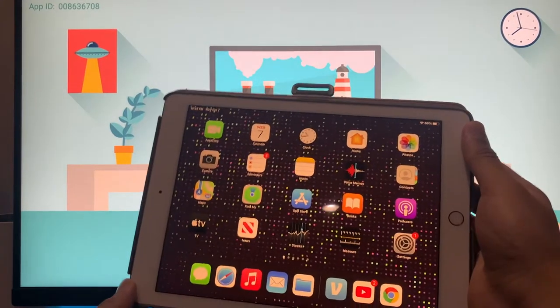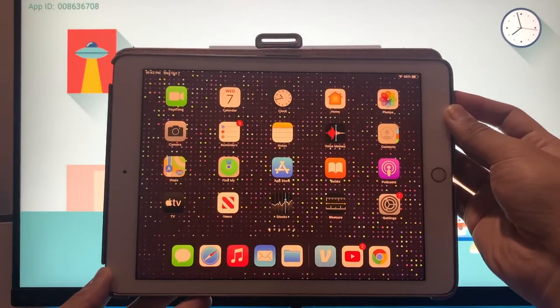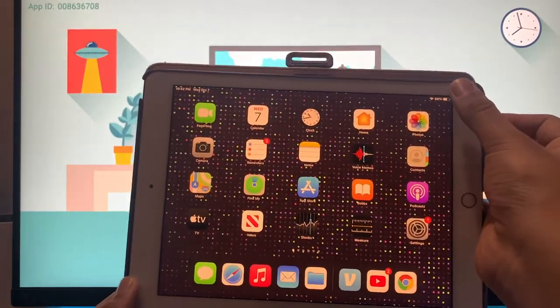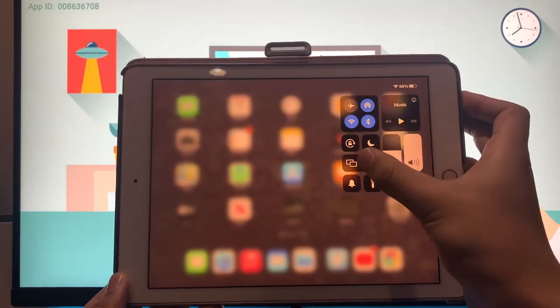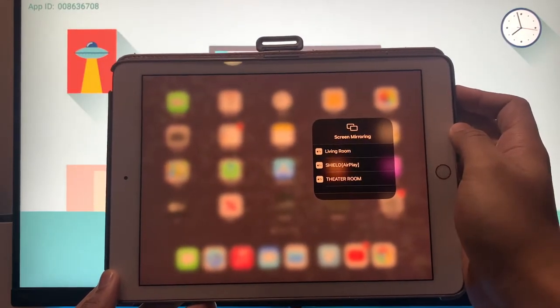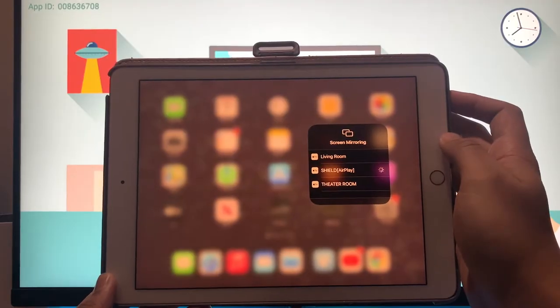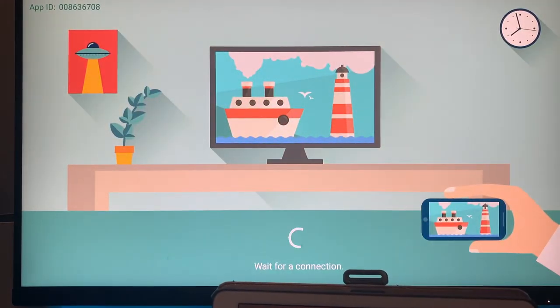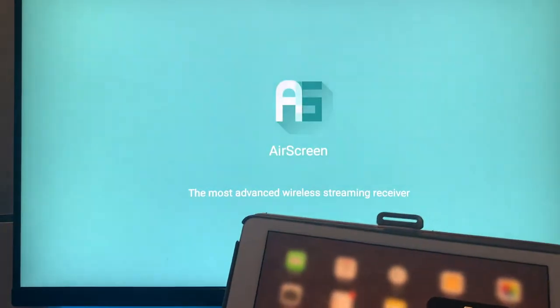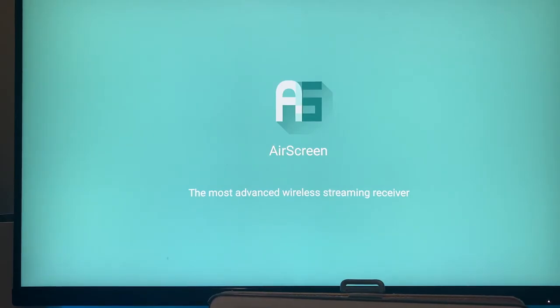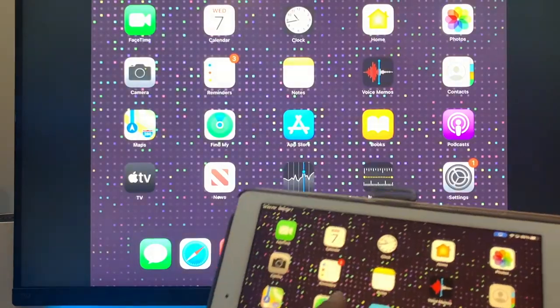Now you get your Apple device. Every device is different, but for an iPhone, iPad, and iPod Touch, you would go from the right side, come down, screen mirroring, and now it says Shield AirPlay. These are my Apple TVs, but this is the Shield. You're gonna hit that, and it says waiting for connection. This should take a couple of seconds, and there you go. That's it.